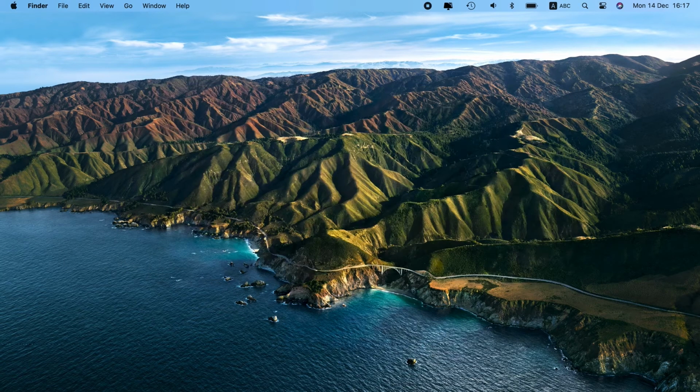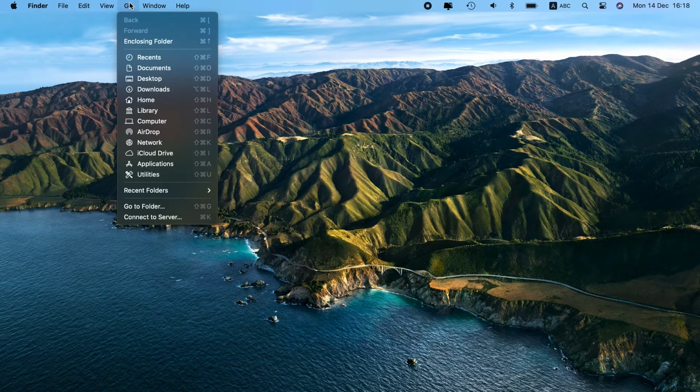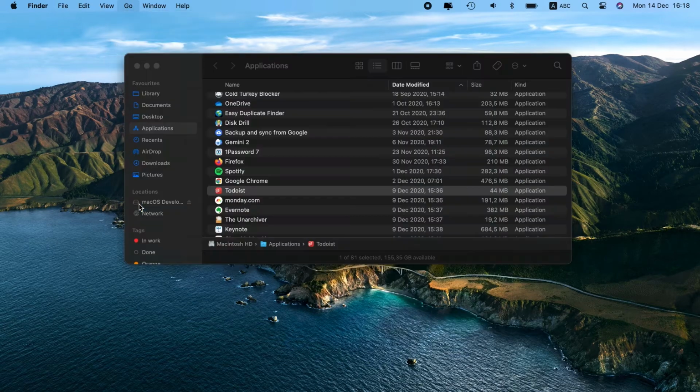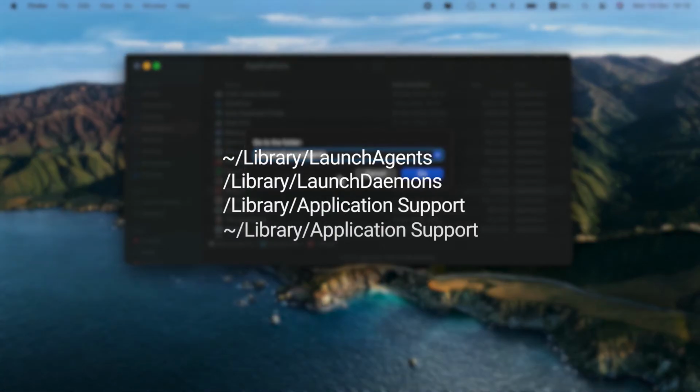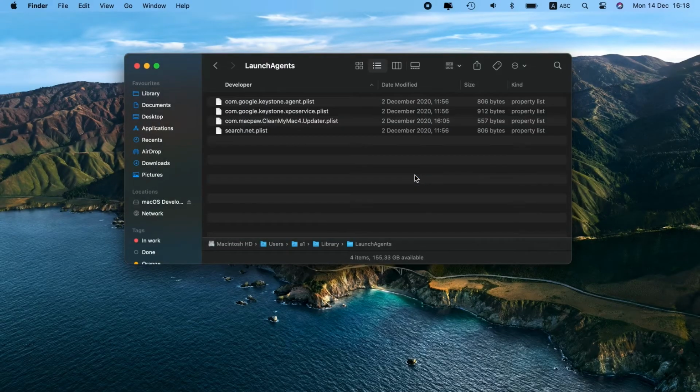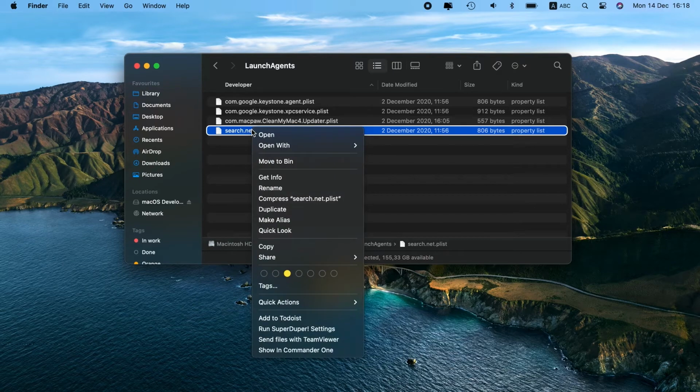Next, head over to the Go menu in the Finder and choose Go to Folder. In the box that appears, paste each of the following locations one at a time and press Go. Check each folder for any files that have Akamai.net in them. If you find any, drag them to the trash.